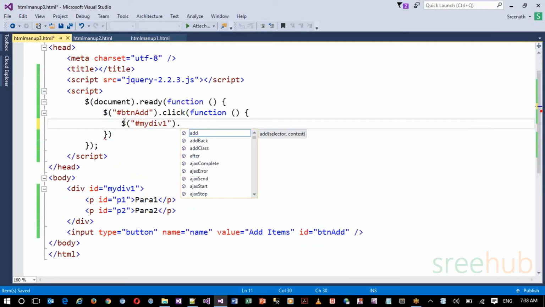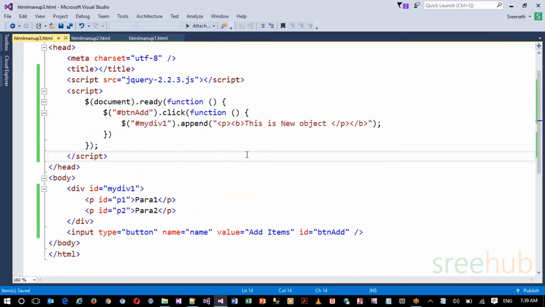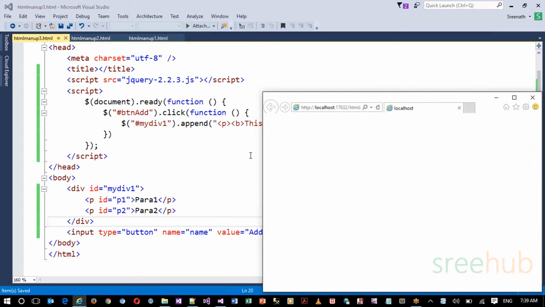So now what I want to append. You can see I have a method called append. Let's say here I'll give my HTML. So for instance, here I'm going to give something like a p tag, and I want it to be bolded. So the same tag, let me end. So I'll say this is new object, for instance. This is what we are appending. So when I run this browser, you'll see when I append it.